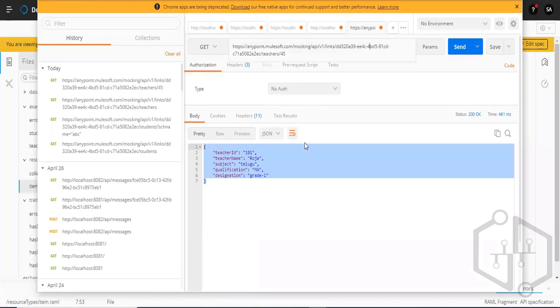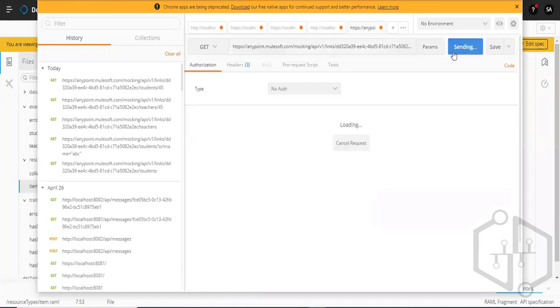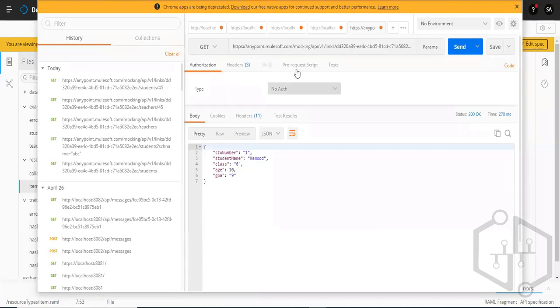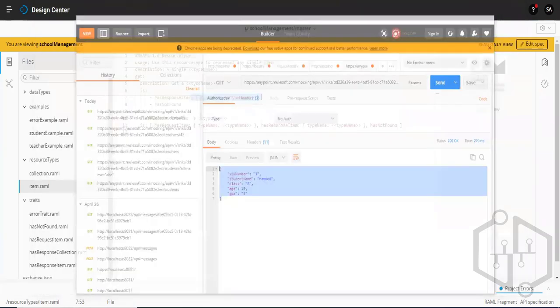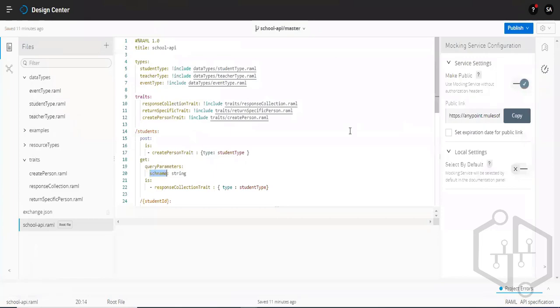How about the student ID? Student ID can also be used. I get an array of students, right? Okay, now I'm getting a single student, because I'm asking for a specific student, right? So this 45 goes to that curly braces, and therefore I get that one specific student. We can also import this into Anypoint Studio and see how the flows are generated. That's very good. I'll practice this today.